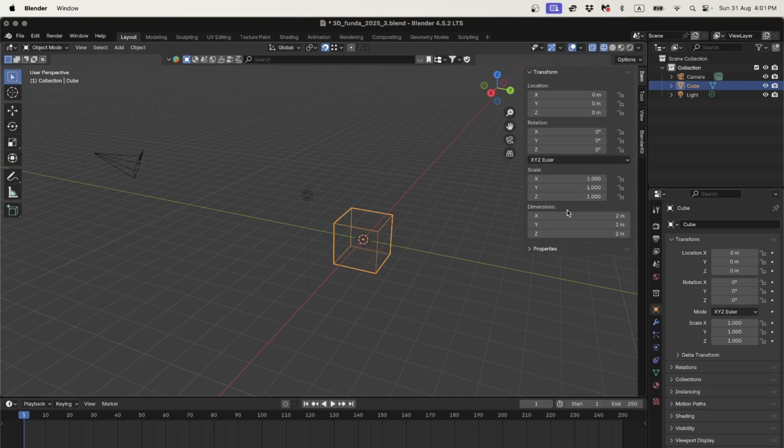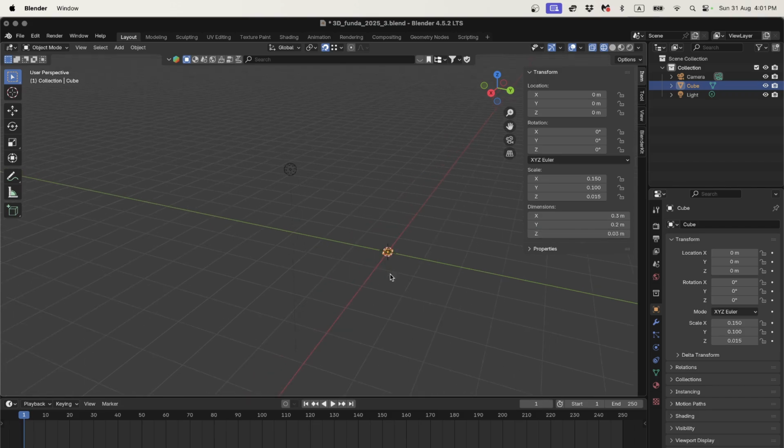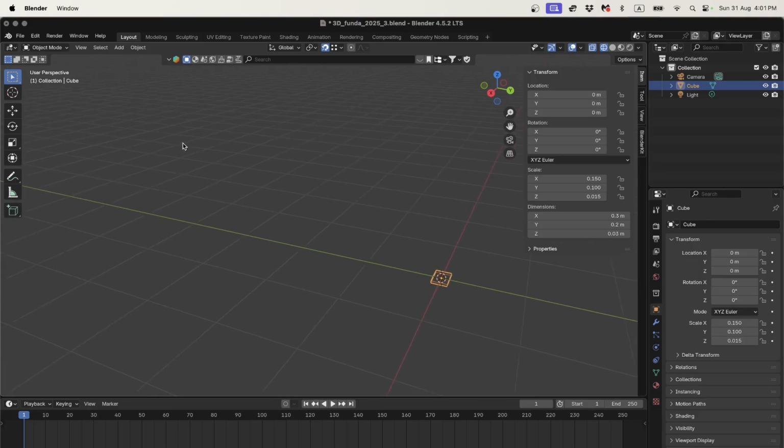Okay, so these numbers here, we're going to come back to scale in a moment, but let's look at the dimensions. So the dimensions, 2 meters by 2 meters by 2 meters. So that's too big for a book. So I'm going to make this the dimensions of what a book is. And I'm going to say that a book is about 0.3 or 30 centimeters by 0.2 or like 20 centimeters by 0.03, like 3 centimeters.